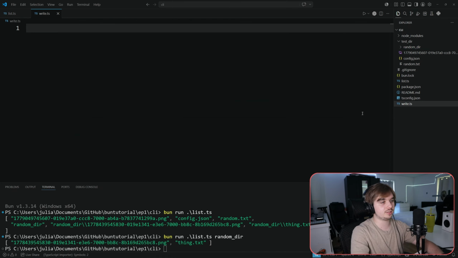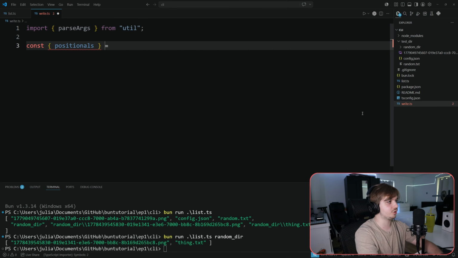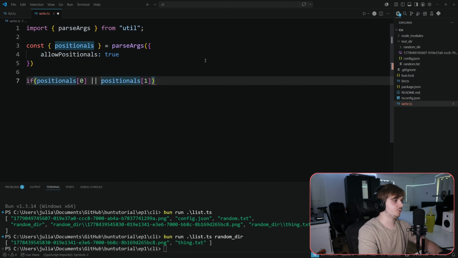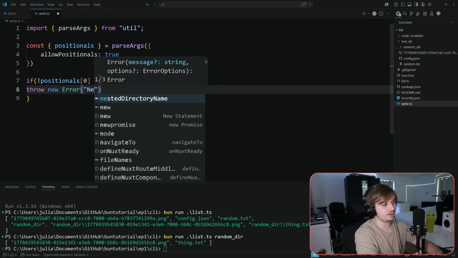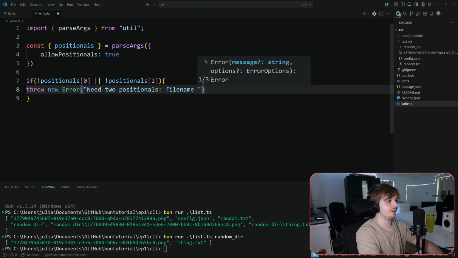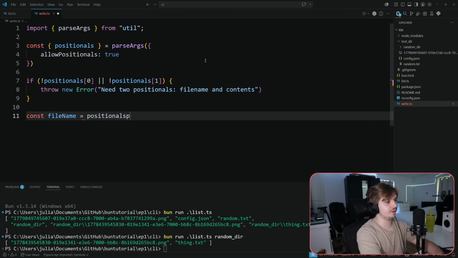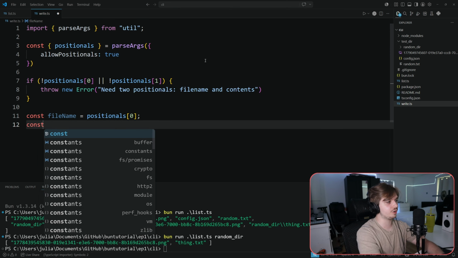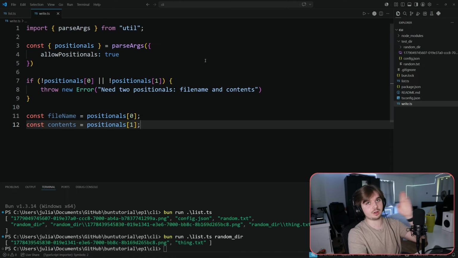So we're going to say write.ts. Again, we're going to import our parse args, except positionals here. So how is this going to work? We're going to check if there are two positionals, and if there aren't, we're just going to throw an error. This error is just going to say need two positionals, file name, and contents. Now we can do file name equals, and we are going to make that our first positional, just like so. The second positional, which is positionals 1, is going to be the contents of the file.